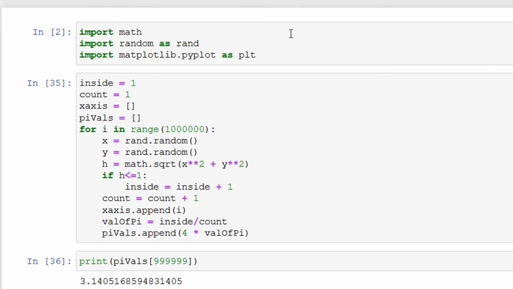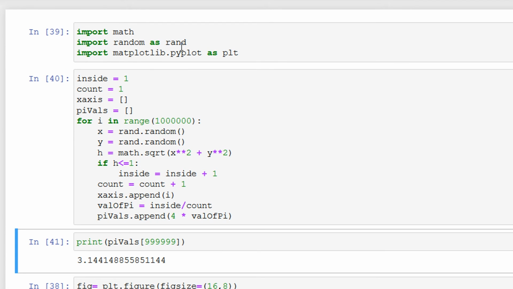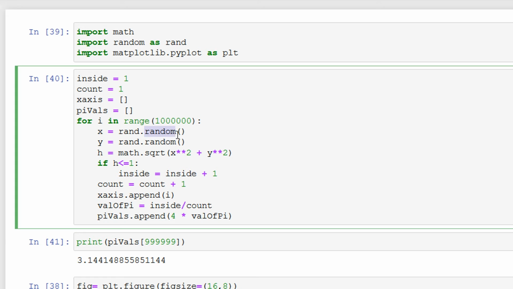So here it is. You can see here, firstly we imported math and random. To generate random numbers, we use the random library. And remember one thing, this random function of Python only generates a random number between 0 and 1, and this is a real number.